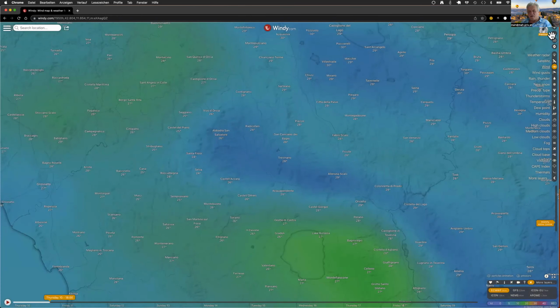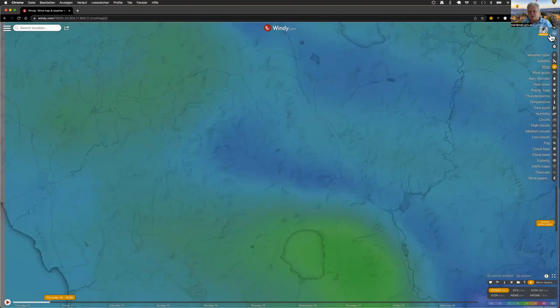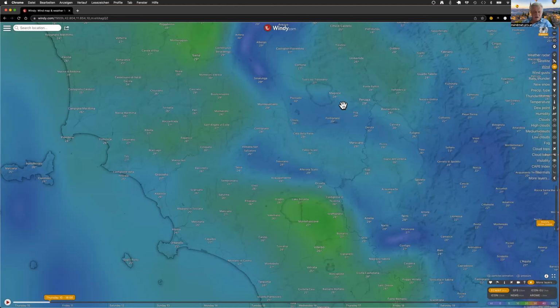You can zoom in and zoom out of the web view. There's nothing really new here.